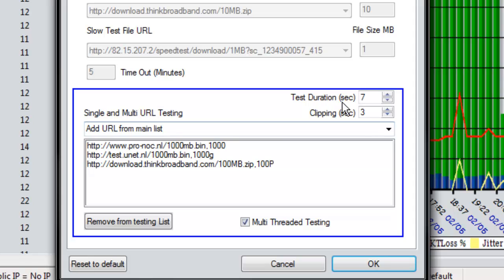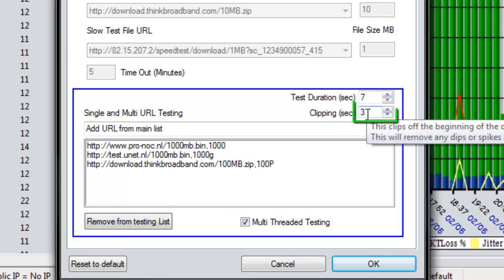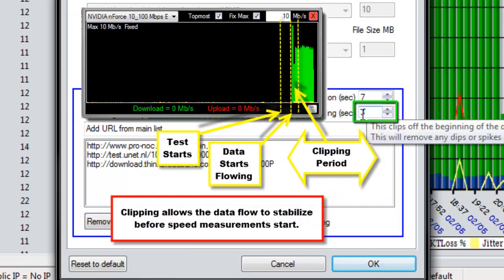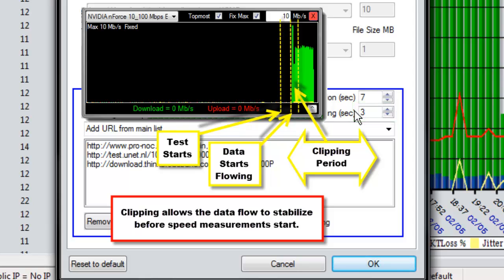Now what you've got, test duration there, that's how long the test runs for, and the clipping time there. When the test first starts, the data starts coming through, and the clipping cuts off the first few seconds of it, because there sometimes could be a spike or a dip, or it just cuts the front of the test off. That's what the clipping is.